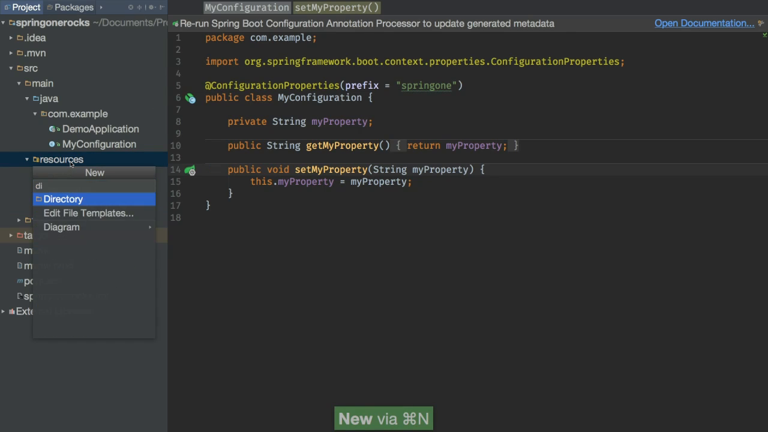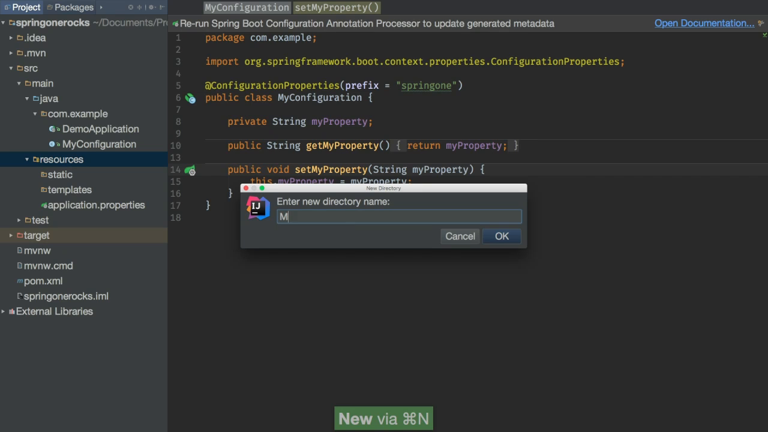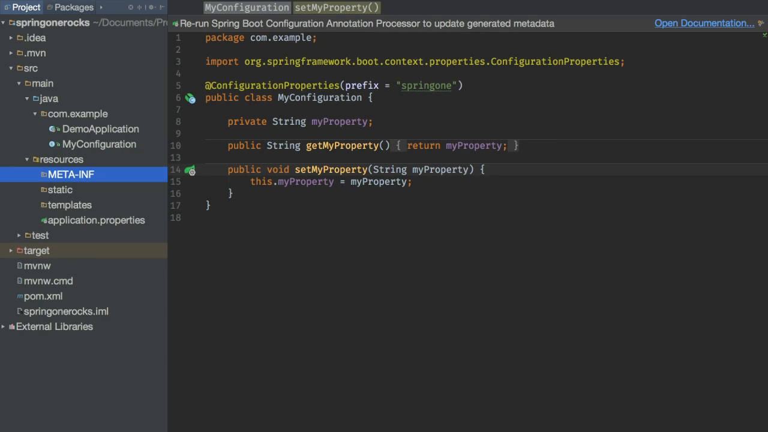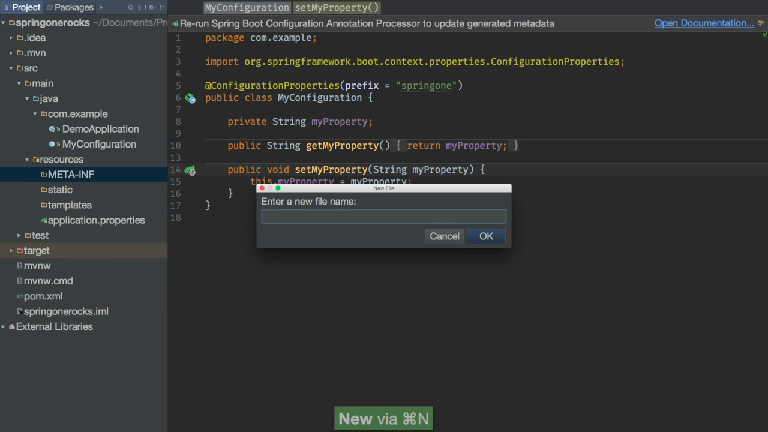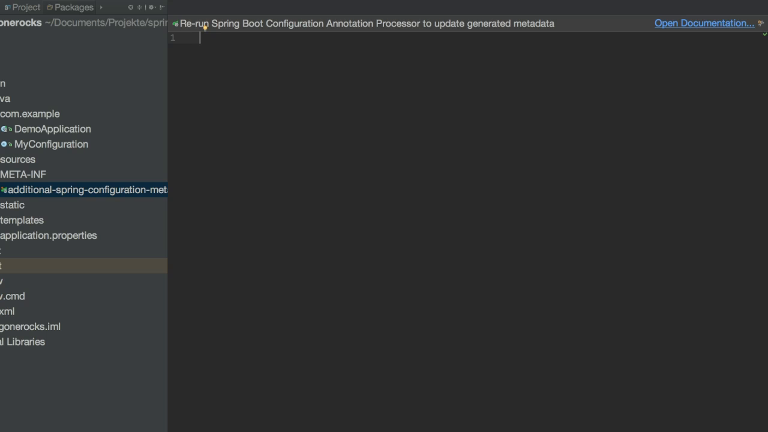So right now we have a string property, which is a bit, I would say, stupid, because Spring Boot and IntelliJ cannot tell anything about possible values which are allowed for this property or anything else. So what we need to do here is to add a file.